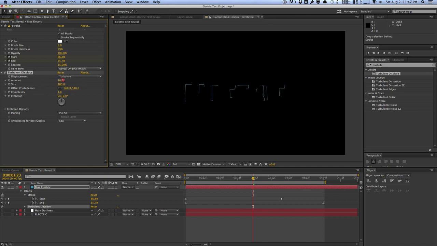So I'm gonna set the amount to maybe around 50, and we'll set the size to around 5. So it's a very, very tiny little displacement. As you can see, it gives you that lightning effect. And already it's starting to look more like electricity here.